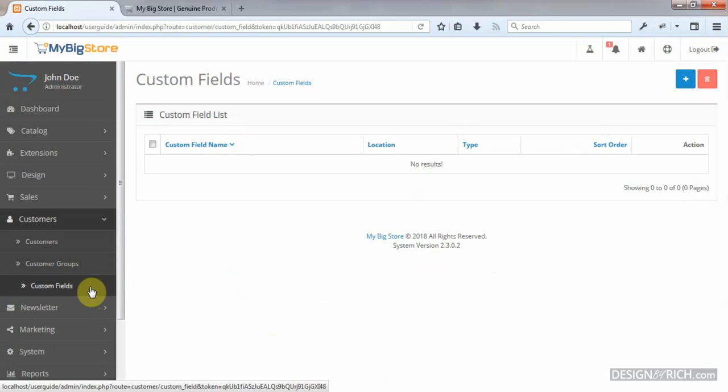Then under custom fields is where you create custom fields. For example, if you want to have an additional field in the checkout address, maybe you want to have an additional field for phone number, you can create it here.